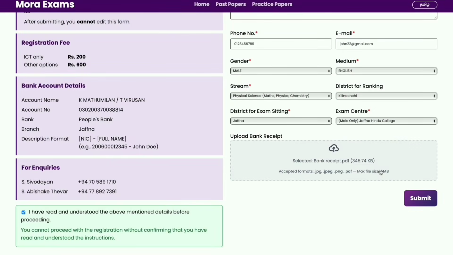If you have any questions regarding the application process, you can contact these phone numbers.